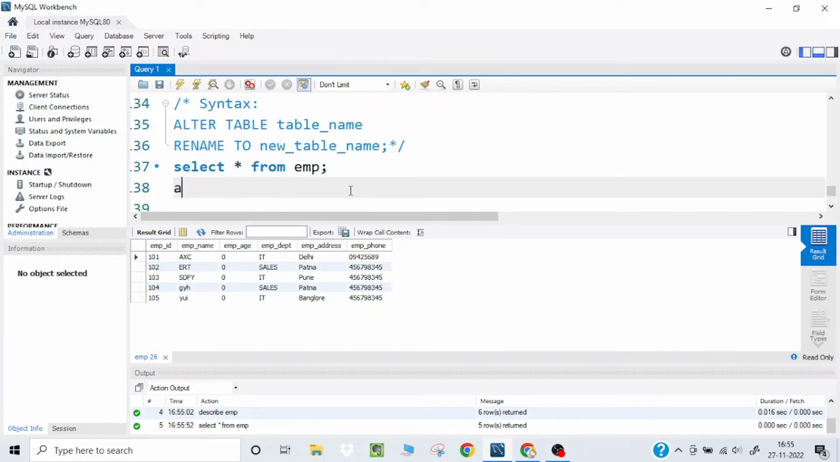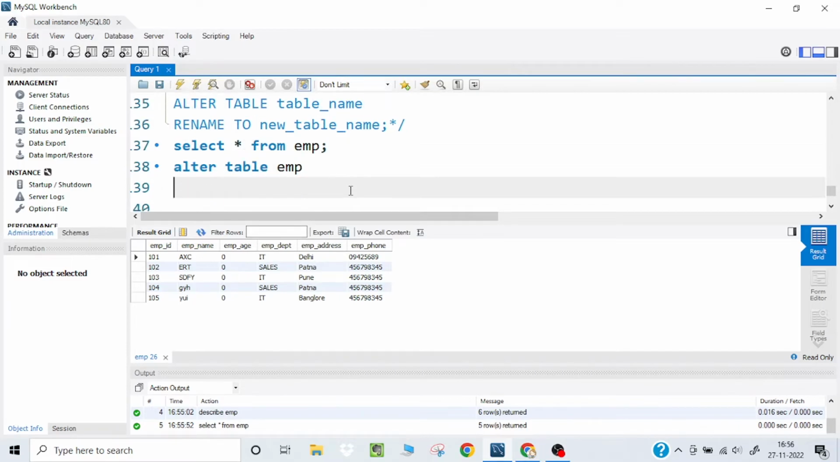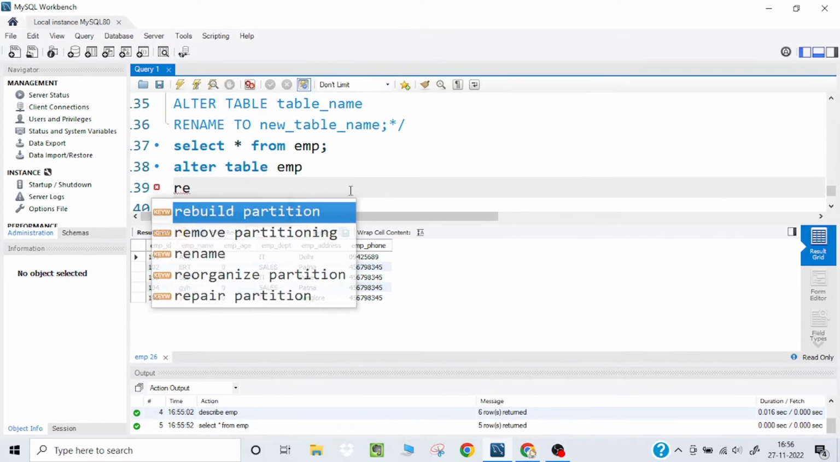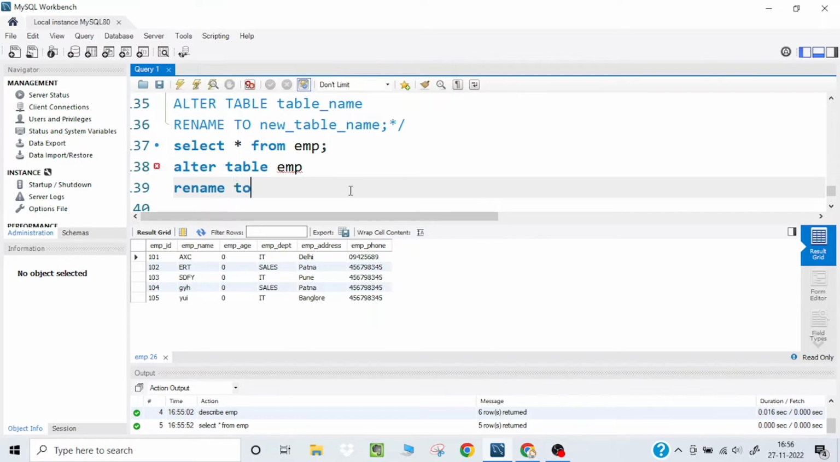We use the same command, alter table, and the table we are going to alter is imp. What we are going to do is rename it, so we give the rename to command with the new table name, imp new. So what does this do? Alter table, which table? imp. Rename it to what? imp new. After running this query, we'll get this imp new table.